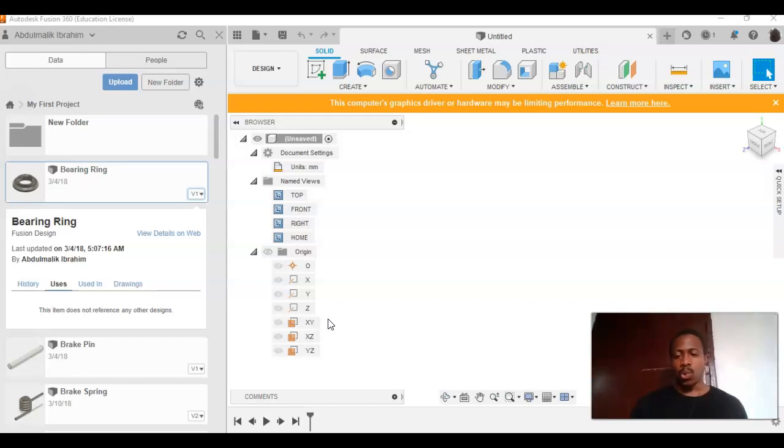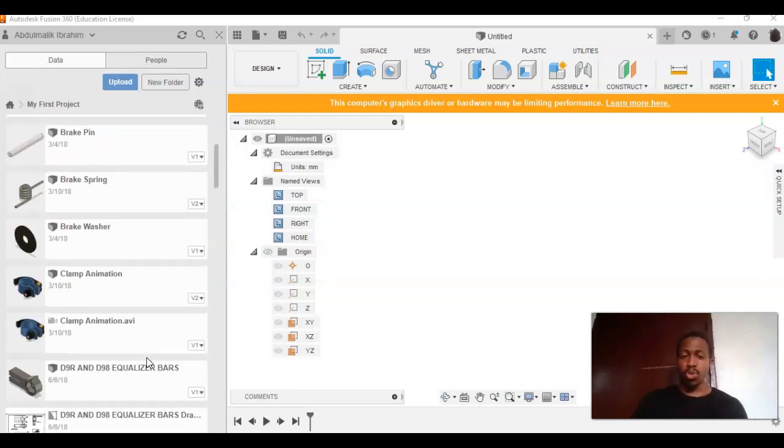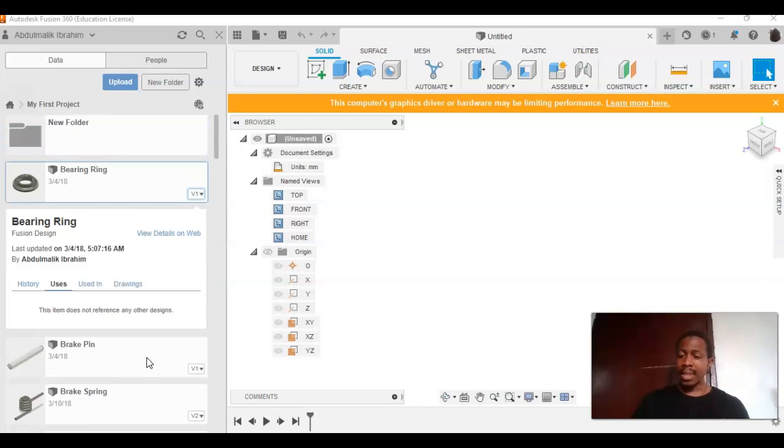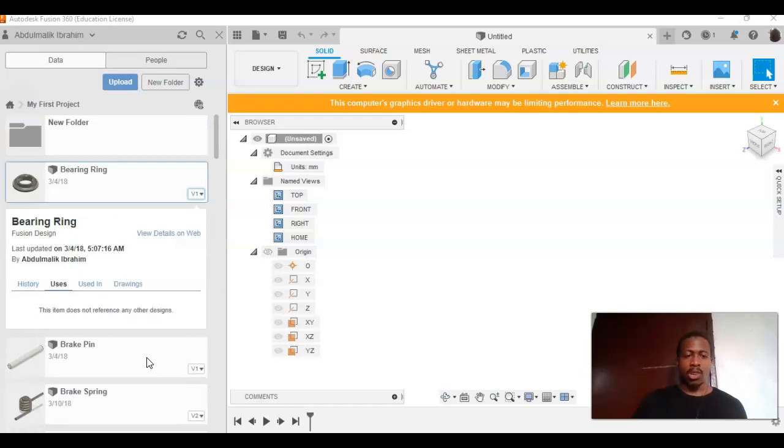And so this is what Autodesk Fusion 360 looks like. It's basically divided into two sections. On the left, you have your stock, and on the right, you have your playground or your workspace. And so on the left-hand side, you can take a look at your designs that you've made in order of recency. The most recent designs are on top, and then the older designs are on the bottom.